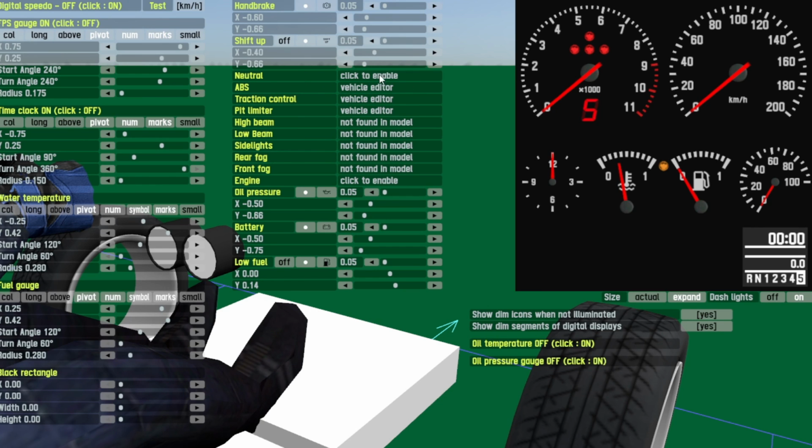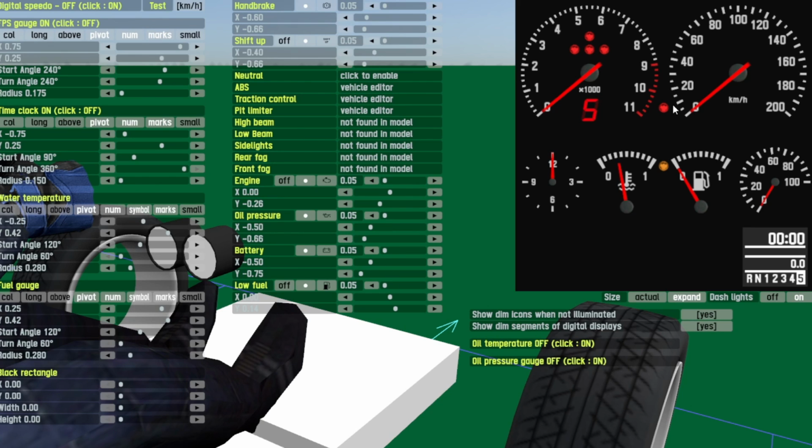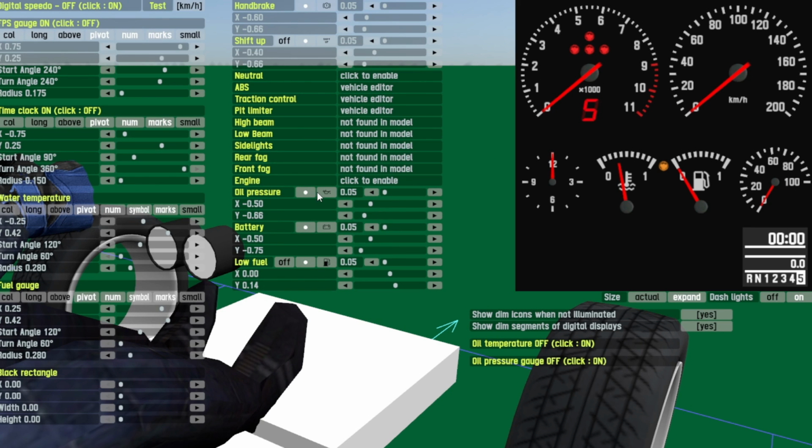Neutral light: if you're in neutral, you can enable that. And check engine light, you can click to enable, right? So that will bring these in. We find engine, I can turn it off again, depending on what you have. So if I had included some high beams lights mapped into my vehicle, if I turn on traction control, pit limiter, ABS, if I turn those things on, we'll get the option to have those lights.